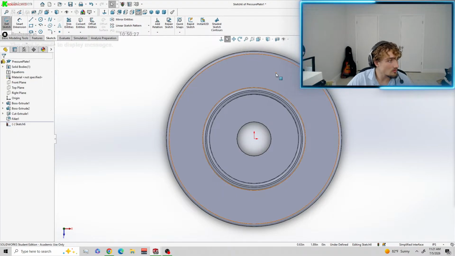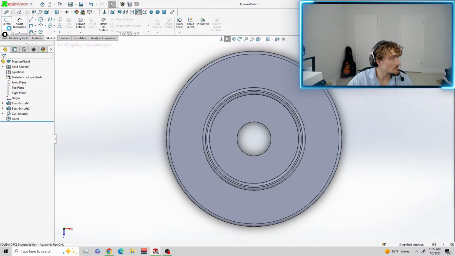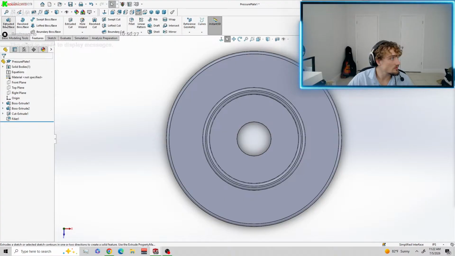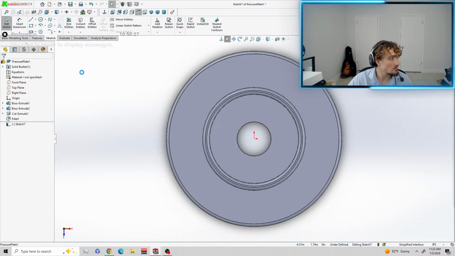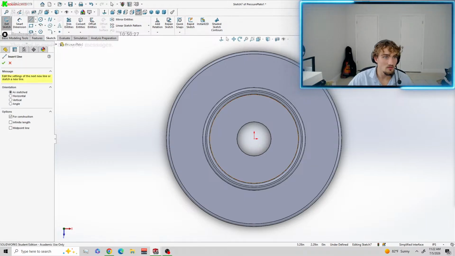Alright, hold on. Let's exit sketch. Hold on. Let's do features, boss base extrude. I think that's where we need to be, and then now we do this center line. Okay.